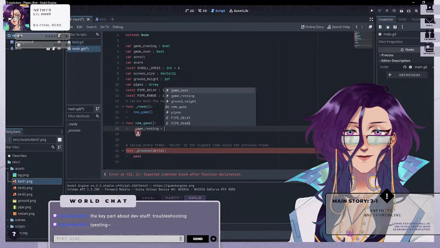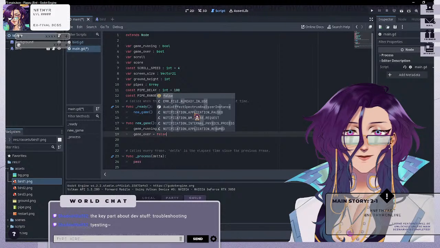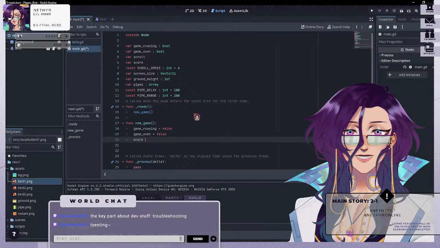Game running equals false. Then I press enter and game over. Interesting, it's not aligned, and that bothers me. Game over equals false. Score equals 0.